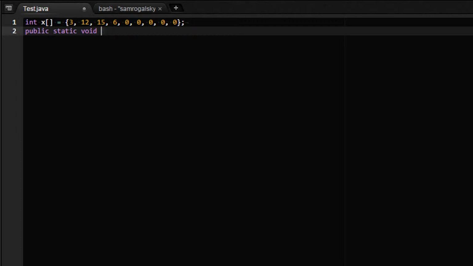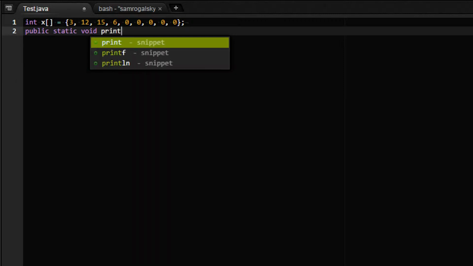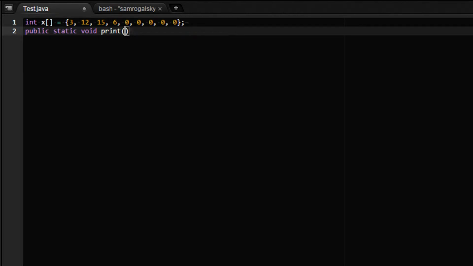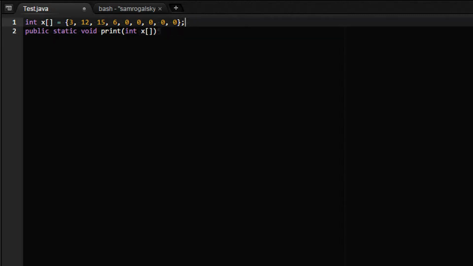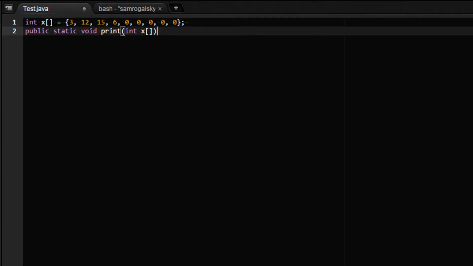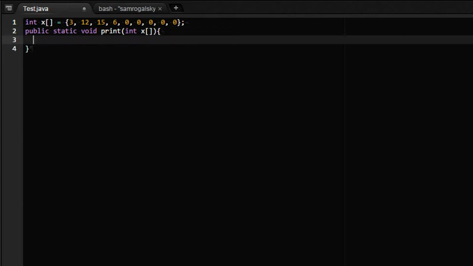Then we're going to have the name of the method, which will be print, and inside these parentheses the input for this method, which will be the array that is given to us, array x. I already put array x in here so that we can refer to it while I'm writing this program, so I can show you a few things. Now inside of the method, we're going to need to start the printing of this program.